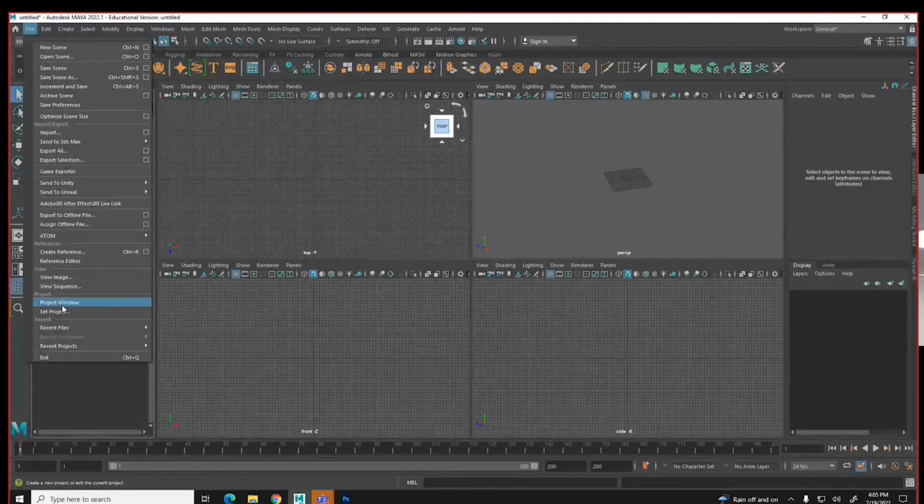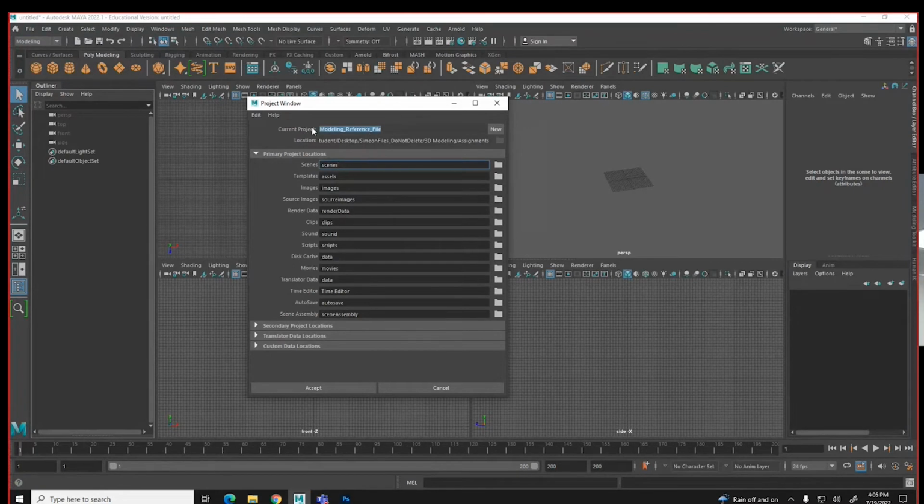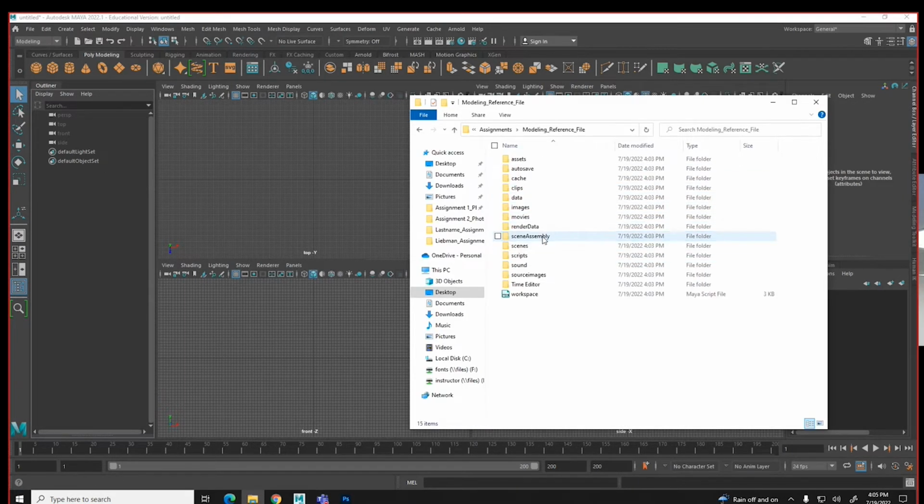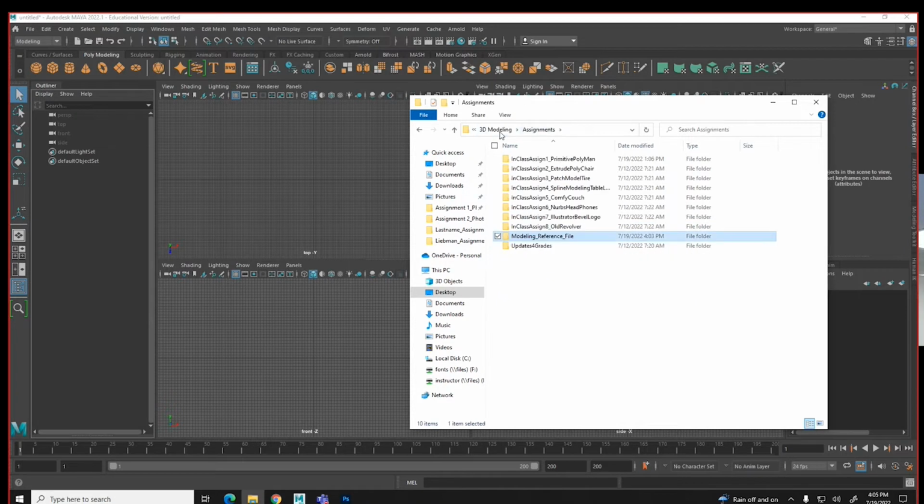First things first, like I said, is to create a whole new project window, give it a name like model reference plane, new, and put it in a folder and accept it. So we have a totally separate modeling reference file folder here that we will never, ever really want to destroy, but we will merge it in and save it into other projects we'll do.